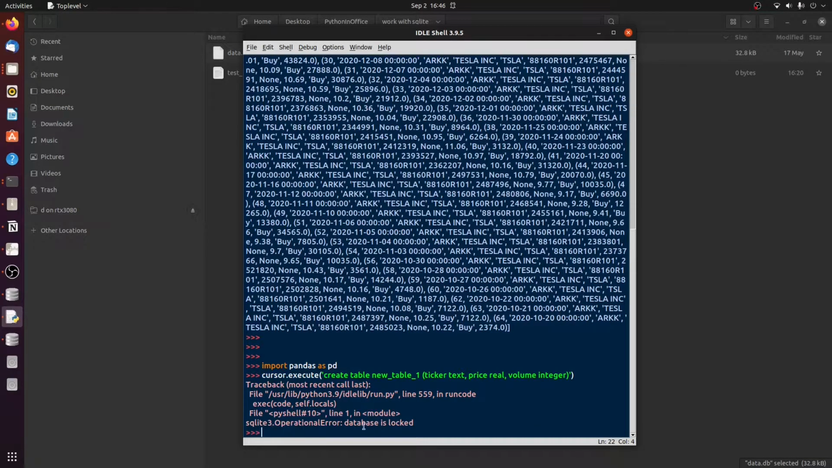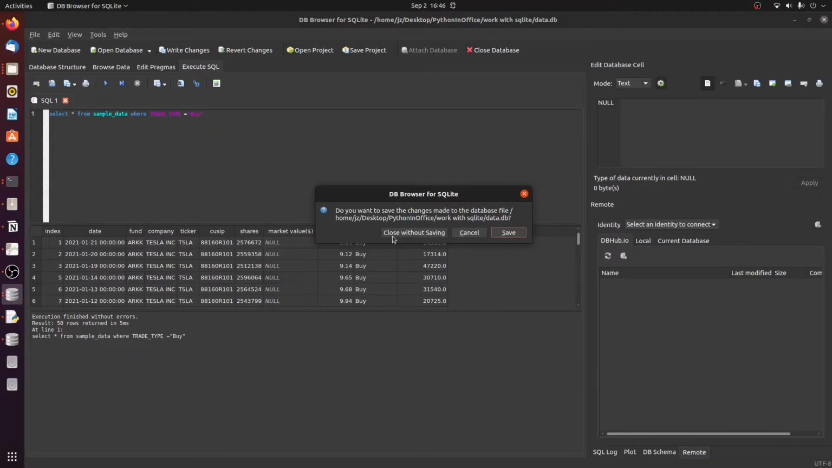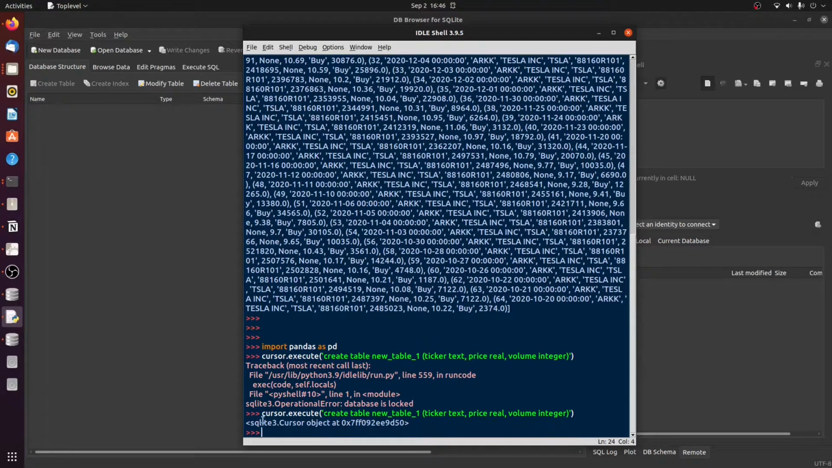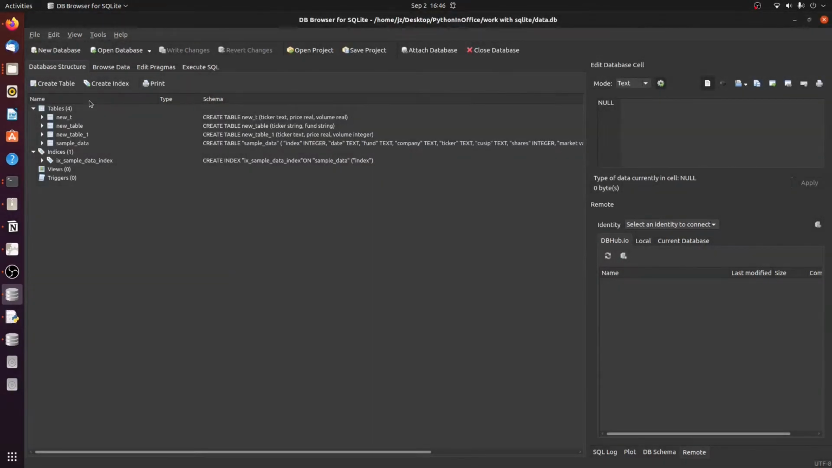Well, it says database is locked. I think it's because I have the database open here. So all you need to do is just close the database and then close without saving. And let's execute the same command again. So there, you just created a new table and you can check that by reopening this database. And this is the new table that we just created in Python.